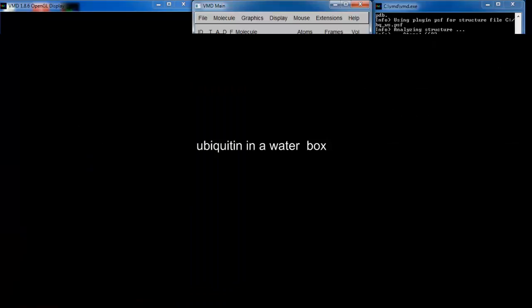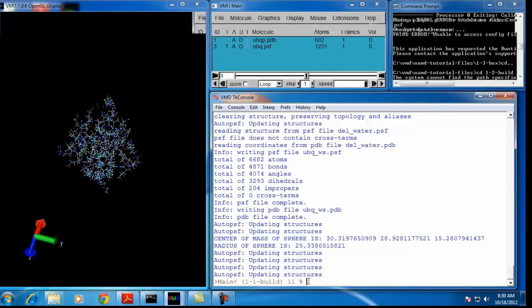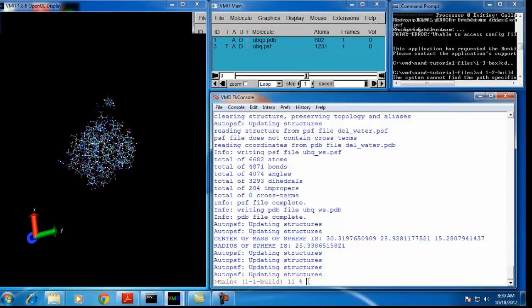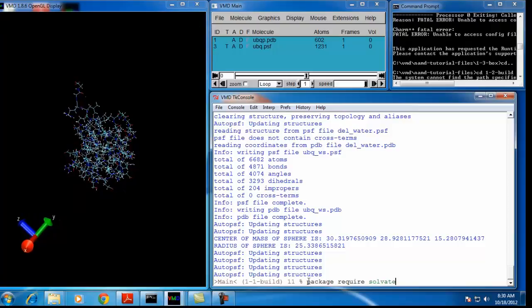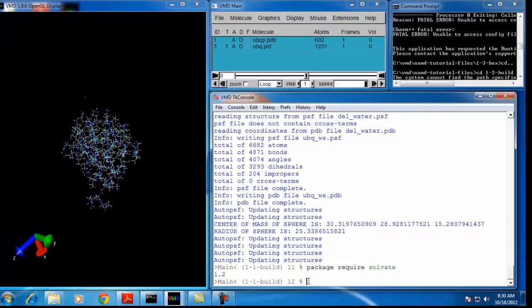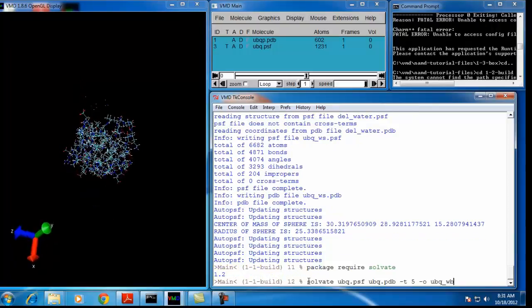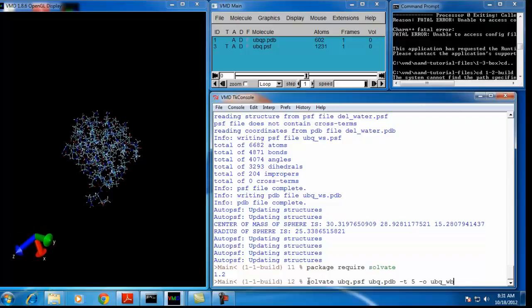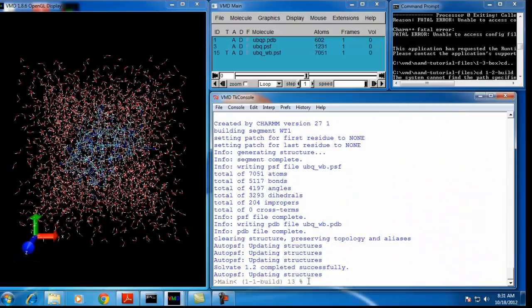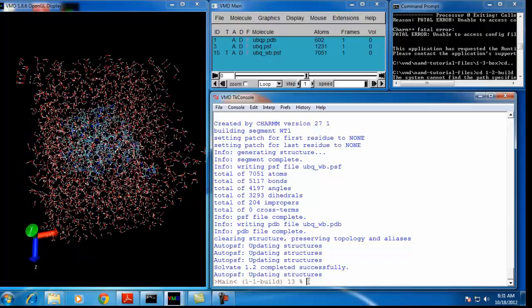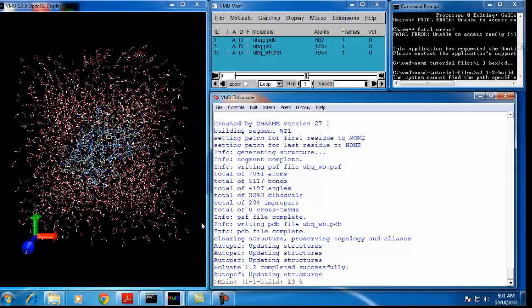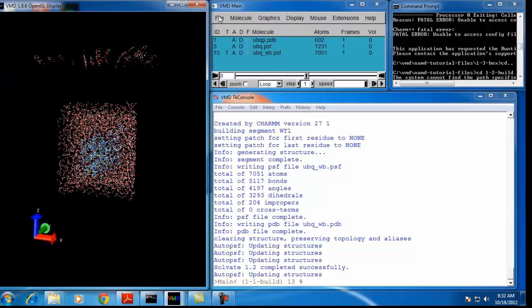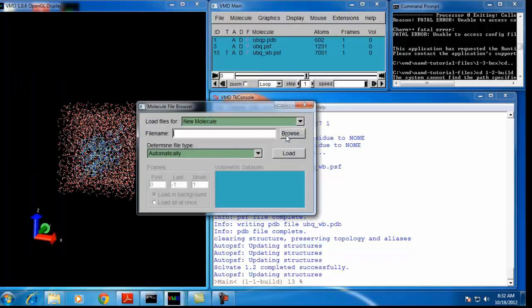Another way by which we can solvate the protein is by creating a water box around it. It is required for the minimization and equilibration in periodic conditions. A sphere is used for non-periodic conditions and a box is used for periodic conditions. The command which is used for solvating is just below.